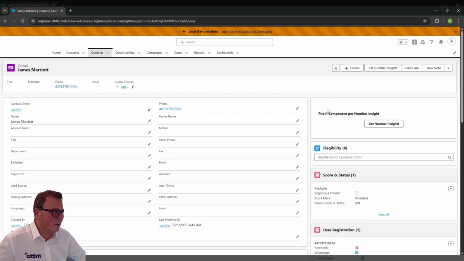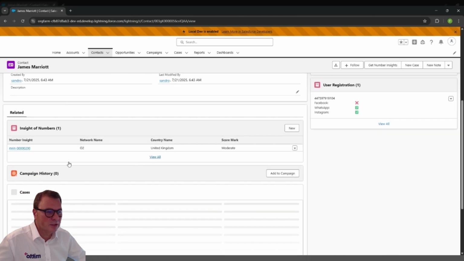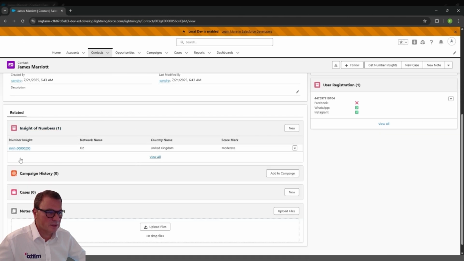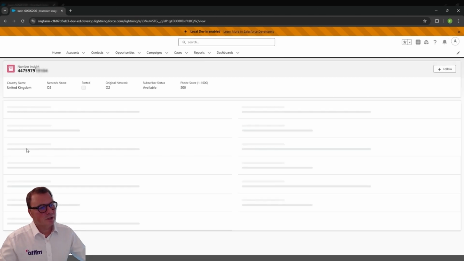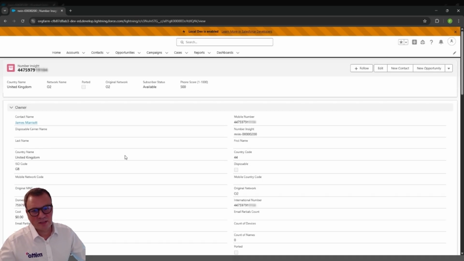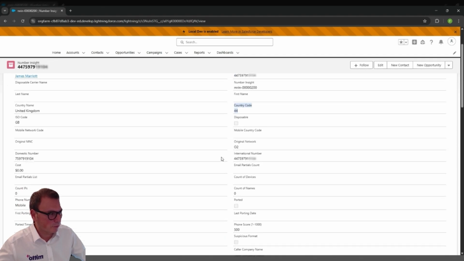So I already ran the analysis on this contact, and scrolling down here, you will have this form which says Insight of Numbers. I'm going to click on it, and here we go, the information that we provide. First of all, we run the analysis on the numbers, and we tell you what country that number belongs to. So this number is a UK number because the country code is 44.